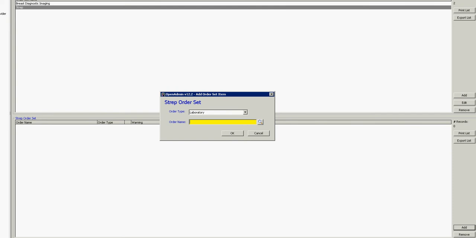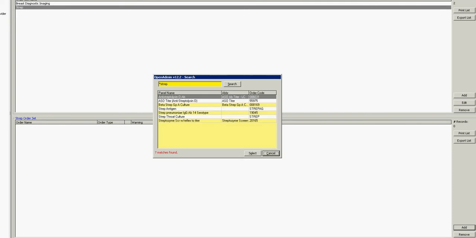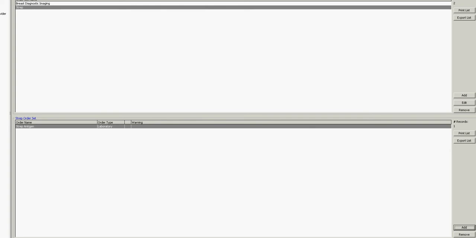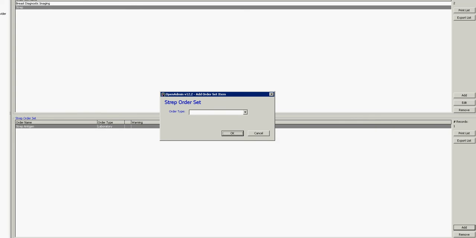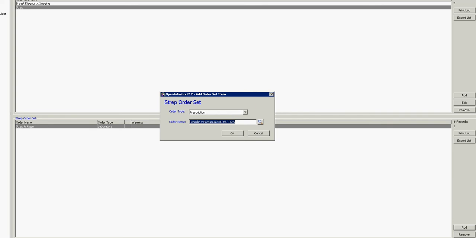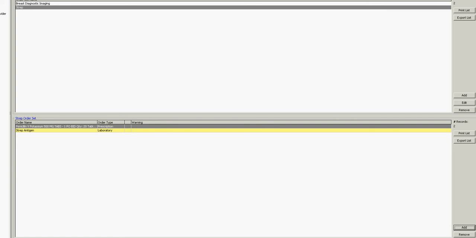If I want to put in a lab here, I can look for any kind of strep lab that we might do here, and maybe I want to have a strep antigen in this order set, and I would click OK, and now I have a strep antigen in my strep order set. And just to let you see some of this, I can add a prescription in here. If I want to add a penicillin in here, if I only want to use this order set maybe for positive strep, we can come up with something like that.